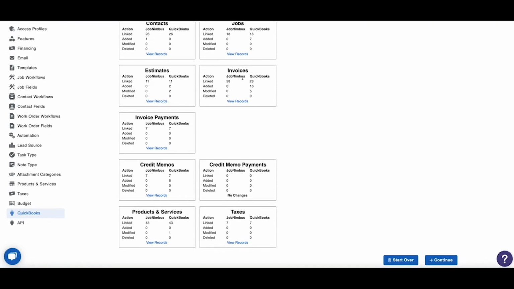Note that the invoice report can sometimes be inaccurate for a couple of reasons. Products and services are going to sync at the same time. So sometimes we'll actually get a report saying that no invoices are going to come in from QuickBooks, even though there are some that are going to come in. It's just because maybe the products and services haven't synced yet, and so those can't come in.